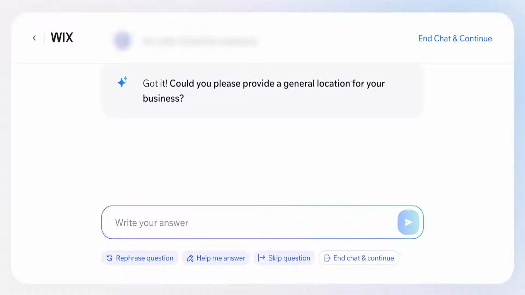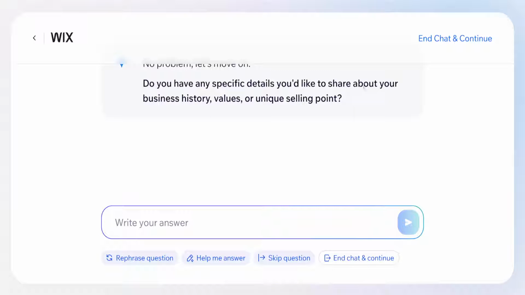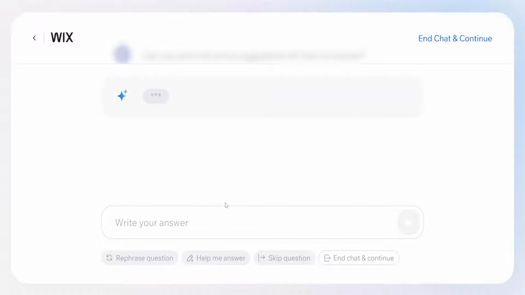Could you please provide a general location for your business? So for this, I will skip the question. I'm going to use this option. I want to skip this question, and let's see what it hits us with next. Let's move on. Do you have any specific details you'd like to share about your business history, values, or unique selling point? So let's use the help me answer option here.